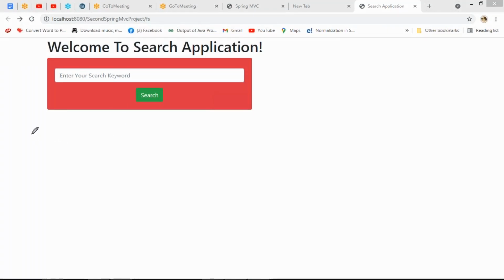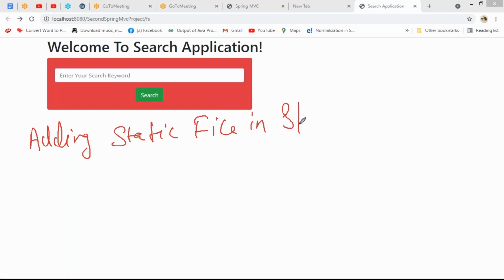So guys, all of you take down the subheading: adding static files in Spring MVC. These are static files, guys. What is a dynamic file? Your JSP. So now we have to learn how we can add static files in Spring MVC. All of you take down the subheading now.